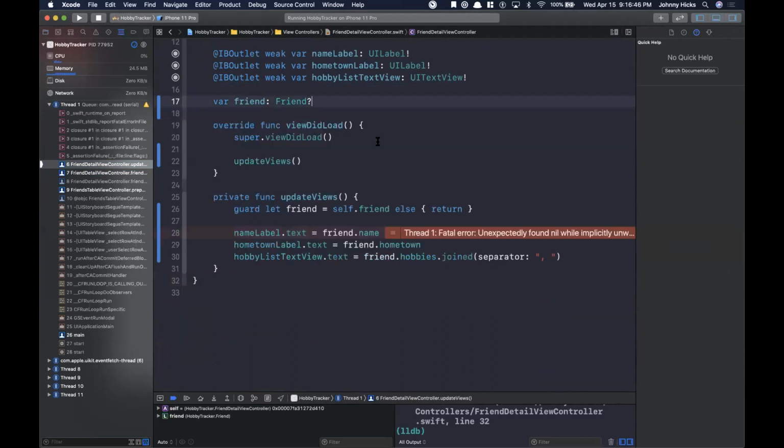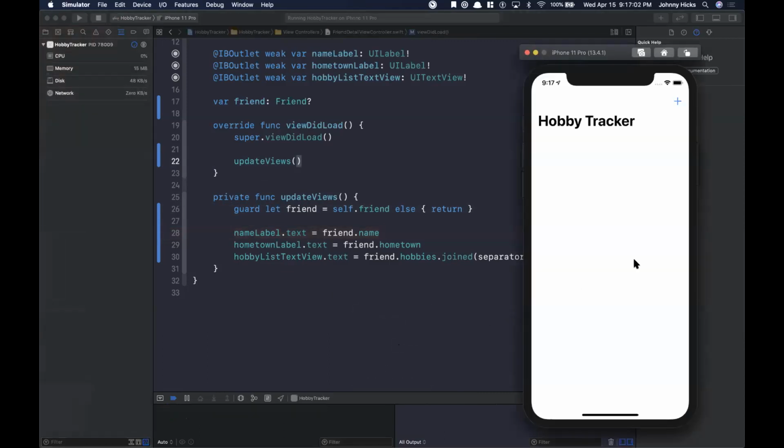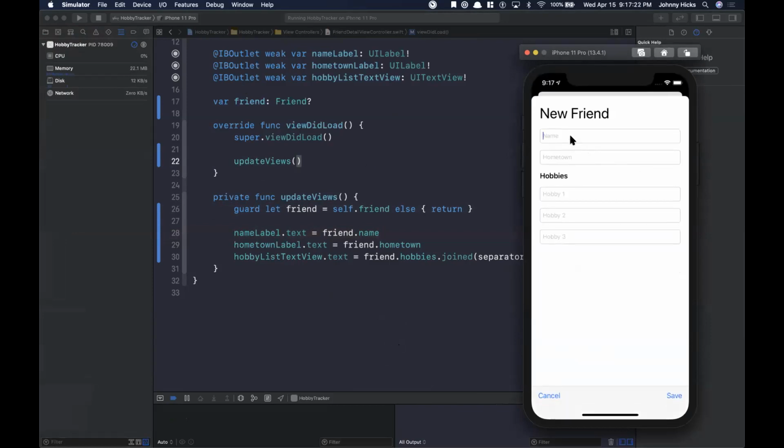I'm trying to access the name label before my view has even been loaded. So actually we're just going to leave this at update views inside of viewDidLoad. I only want it to do that as soon as our view has loaded up. It works in the case of our table view cell because our table view cell is already loaded up. But in this case, I'm setting the friend on my detail view before it's actually on screen, and if it's not on screen, then the labels and whatnot don't exist yet. Okay, so let's try this again.